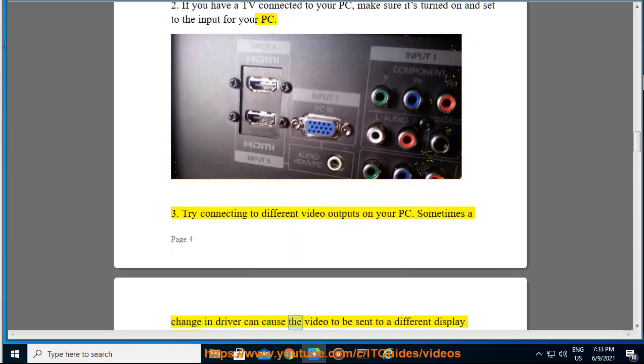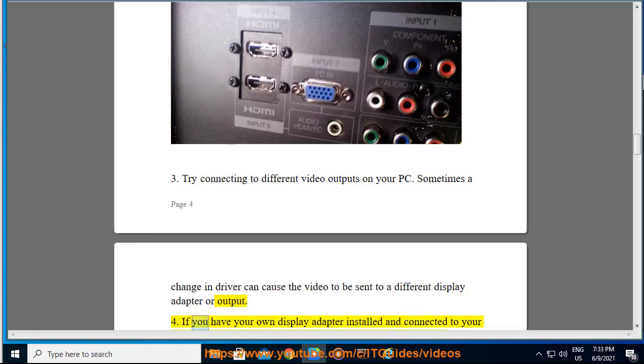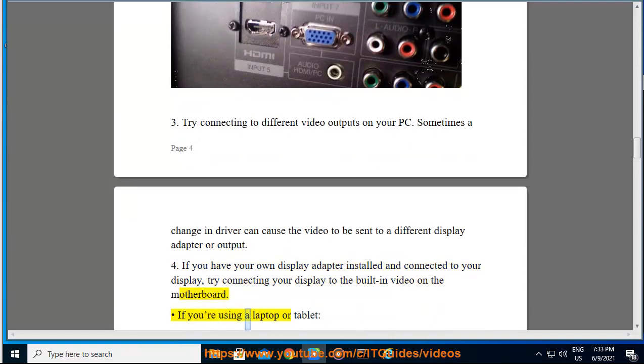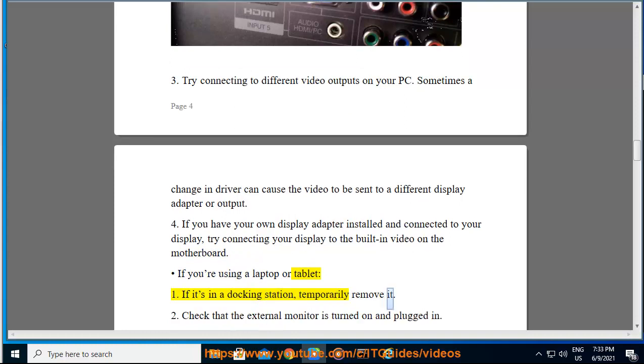Sometimes a change in driver can cause the video to be sent to a different display adapter or output. 4. If you have your own display adapter installed and connected to your display, try connecting your display to the built-in video on the motherboard. If you're using a laptop or tablet: 1. If it's in a docking station, temporarily remove it.